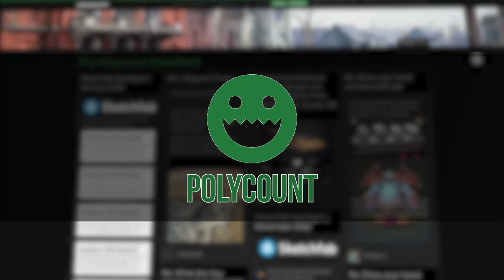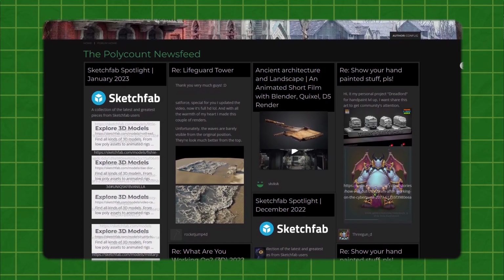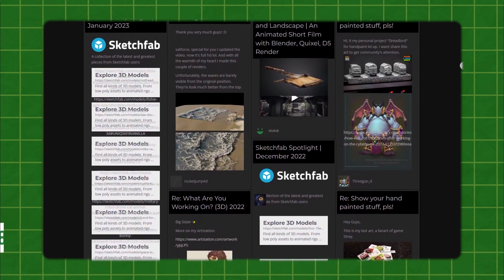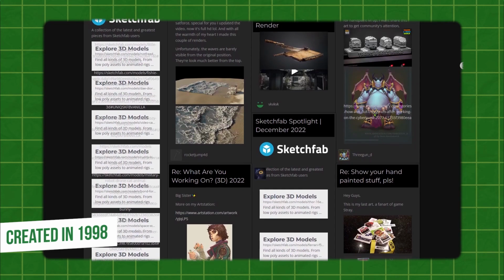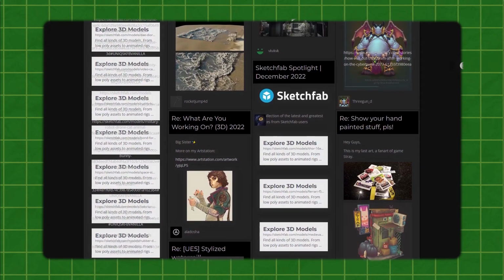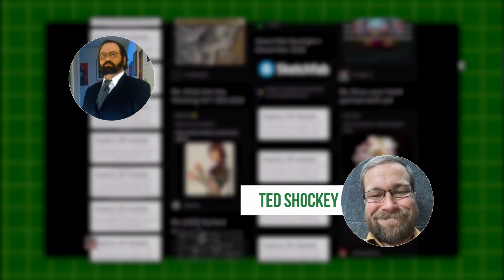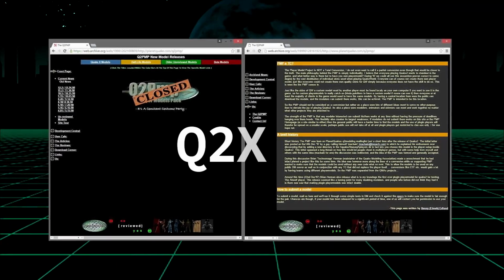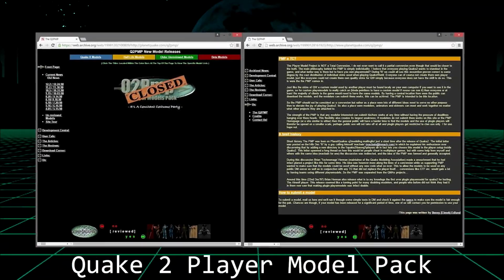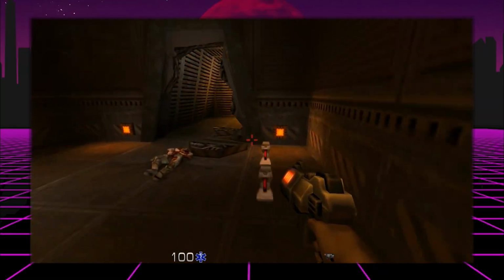Next up, we have Polycount, a platform that has a very interesting backstory. To your surprise, when it was first created back in 1998, its goals and objectives were completely different from what they are right now. It was created by Andrew Risch and Ted Shockey, and originally it was given the name Q2PMP, short for Quake 2 Player Model Pack, for the old school gamers, and it featured user-created Quake plugins.